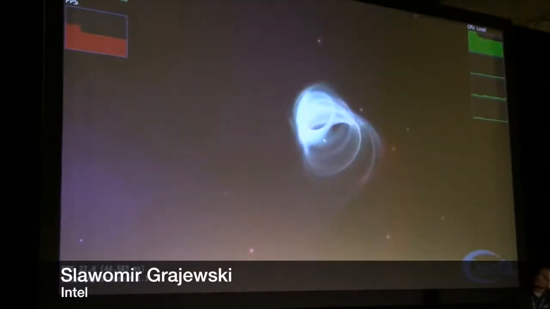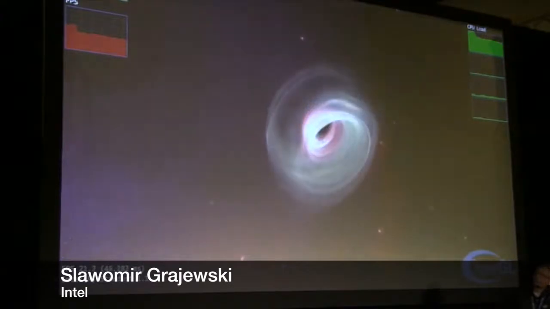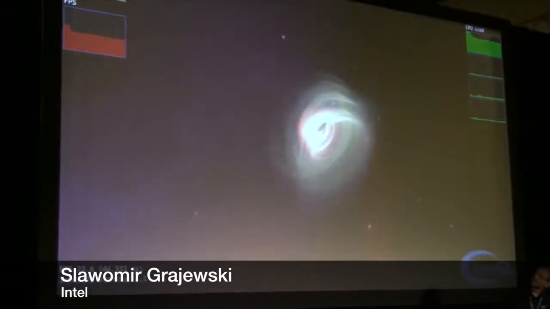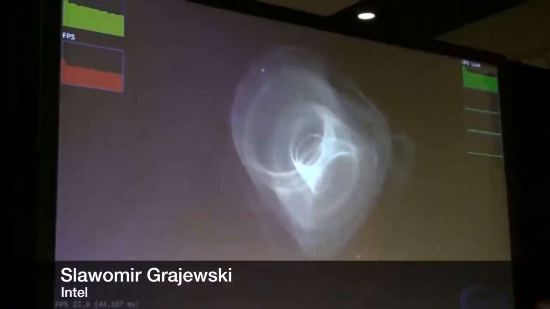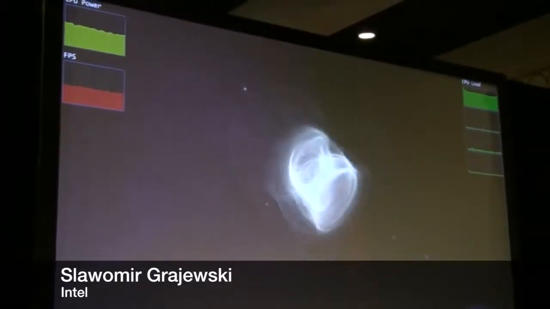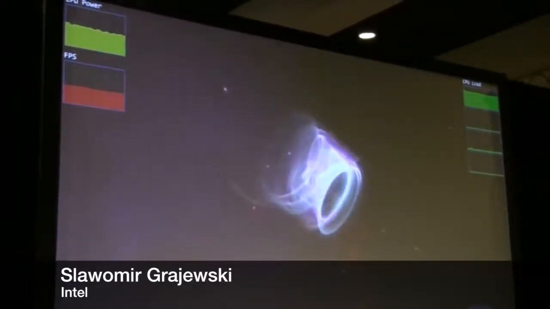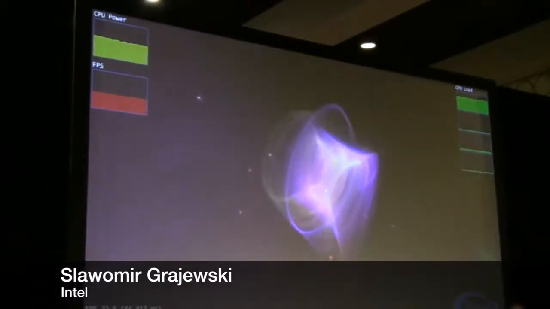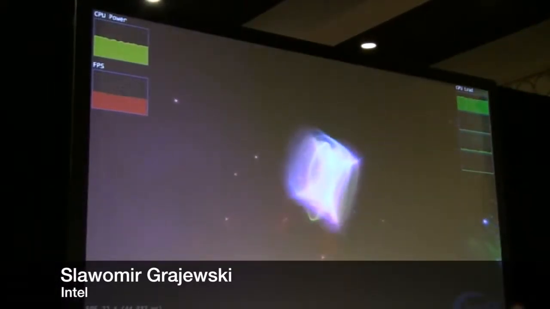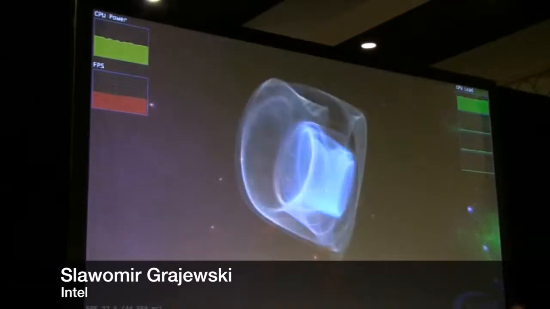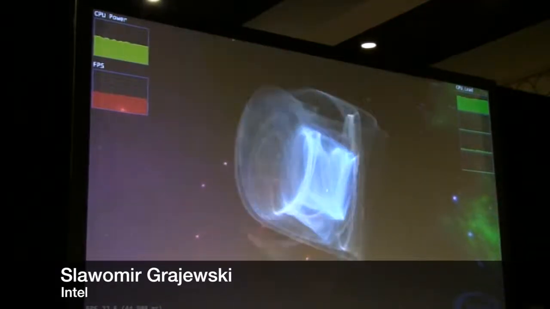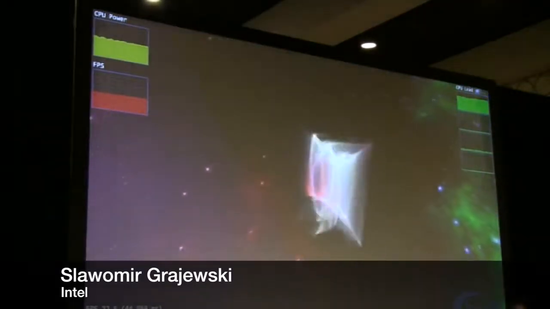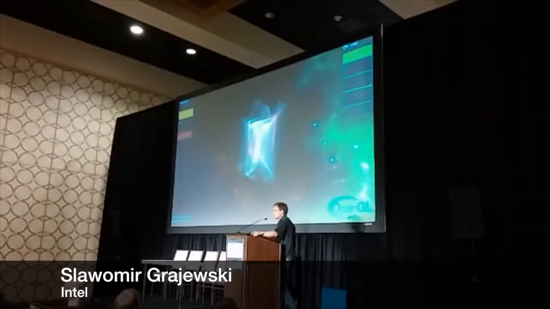On the left side, we can see the CPU power consumption and frames per second. They are repeated on the lower end on the left side. Then on the right side, we can see the load of the cores. In OpenGL, the application is running in the same thread as the driver. So in this case, we are bound by core 0. The other cores are more or less idle.